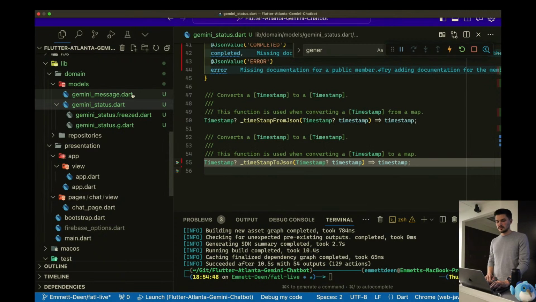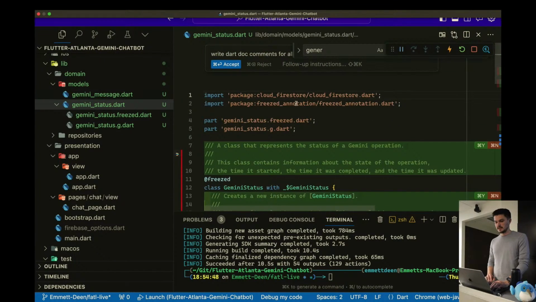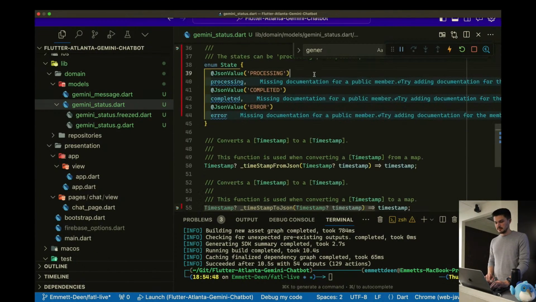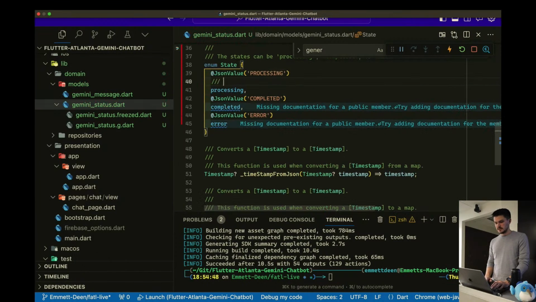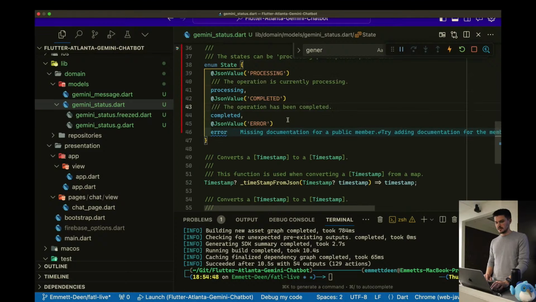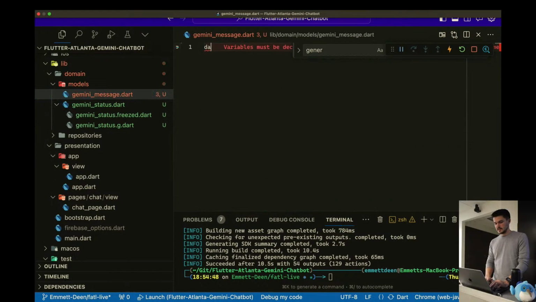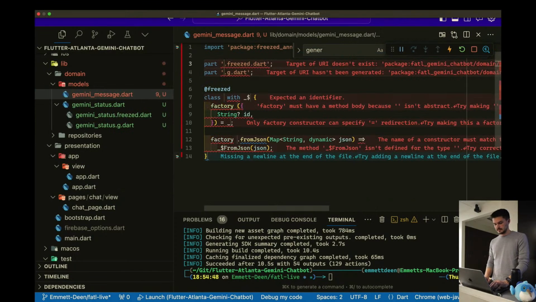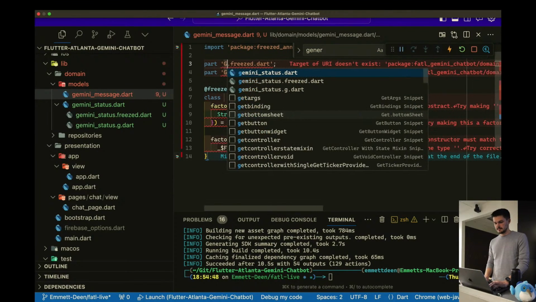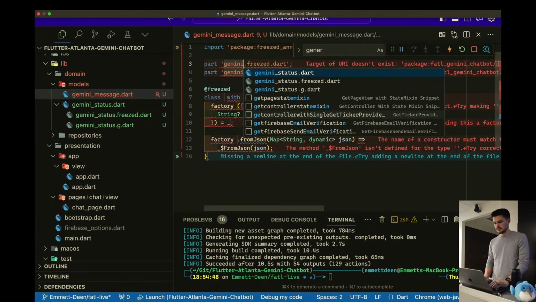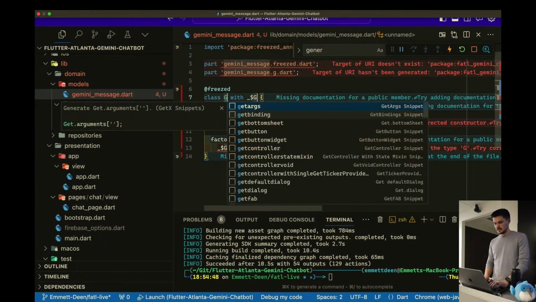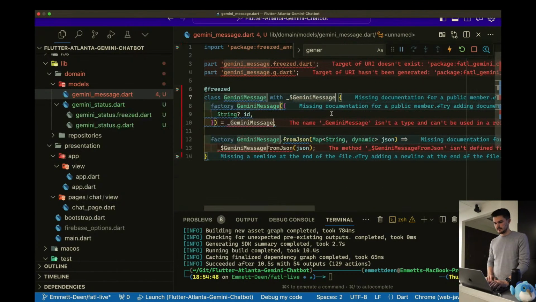So now we're going to go over to the Gemini message class and implement that one. It did miss a couple of these. We'll just leave those, currently processing, just so we can make our Flutter happy. Head over to message, data model, Gemini, Gemini message.